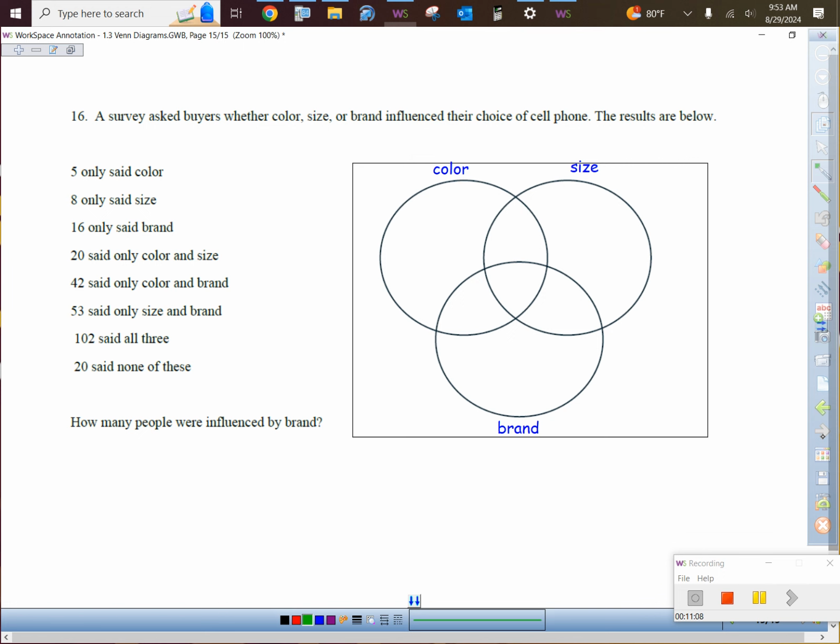So some people were buying a new cell phone. They surveyed them, what's most important to you? The brand of the phone you get, is it iPhone or Android? The size of it, do you want the big screen or the little screen? The color of it, do you want the rose gold? Do you want the black? Do you want the silver? That kind of stuff. They asked them all these questions. And here's all the results.